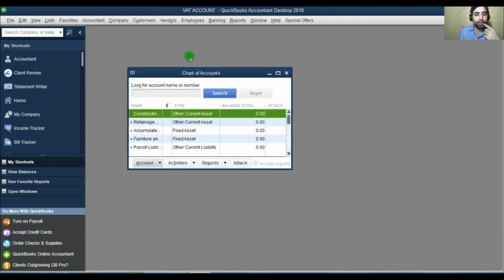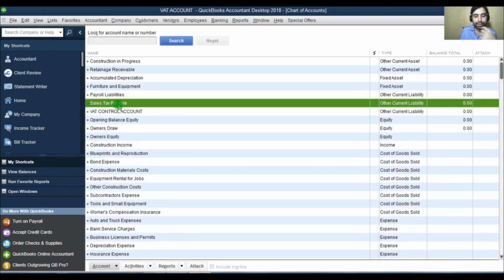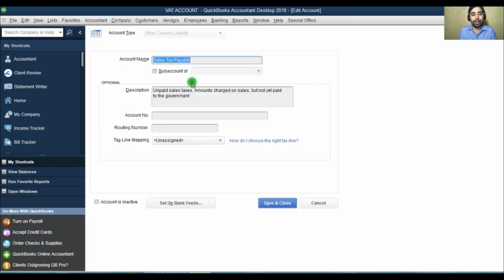Then go to the list, chart of accounts again. Here you will see sales tax. Actually, this is the sales tax payable I have enabled. I will edit this account and make it VAT output, and also make it a sub account of the VAT control account, because as I told you, I will create a VAT control account, and under the VAT control account I will create two more accounts: VAT output and VAT input.